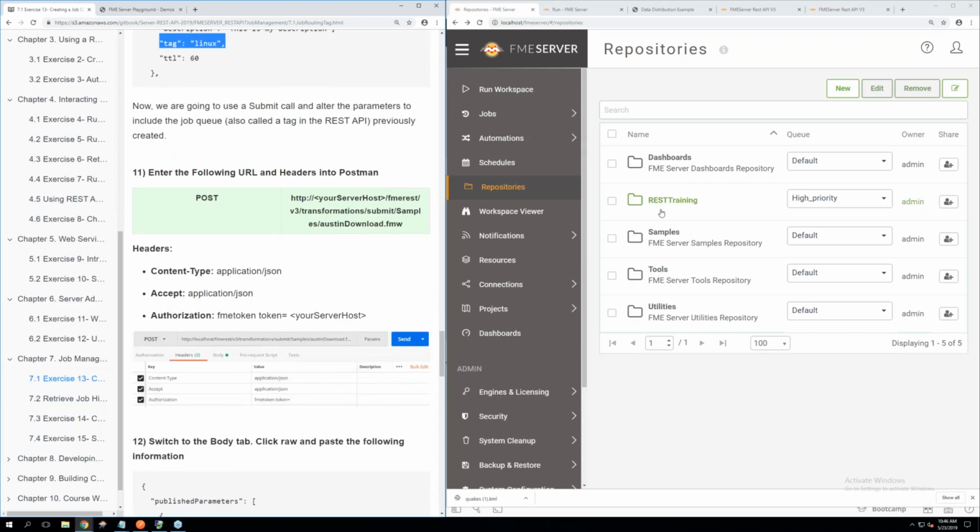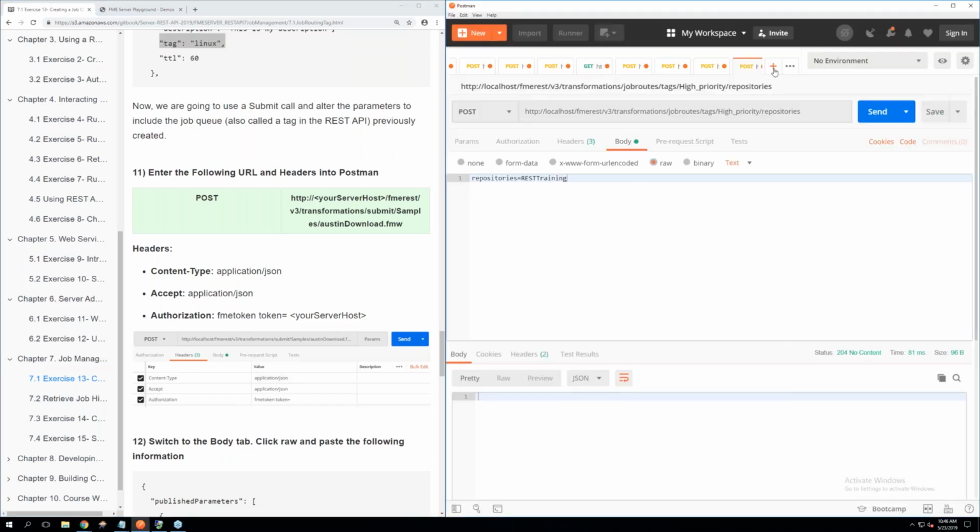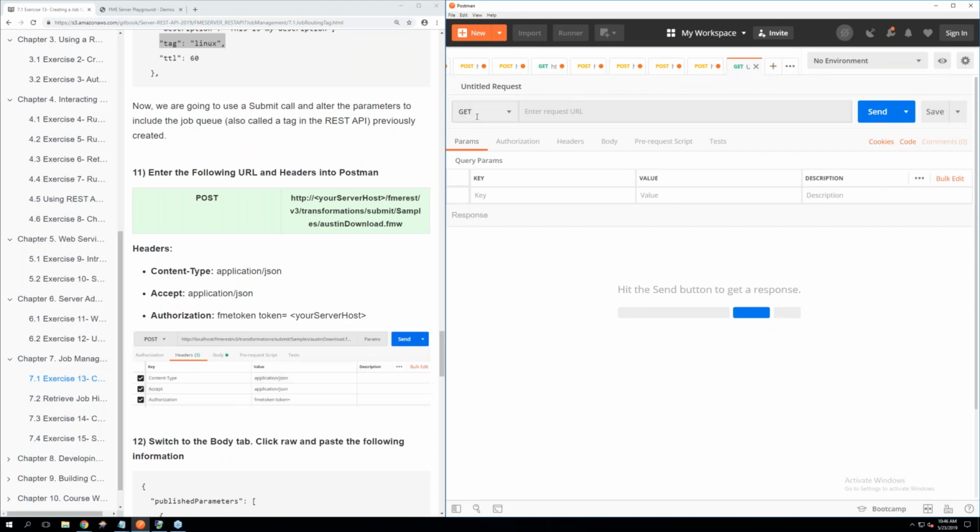So since our REST training already has this high priority tag, we'll be using the samples and running it under the high priority tag to show you how to submit it through a call. So simply click the plus button here. Under get, switch this to post. And then copy and paste this URL in. Switch your server host to localhost.